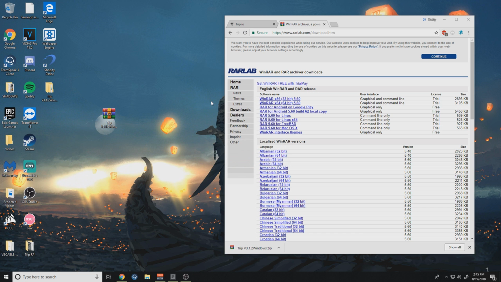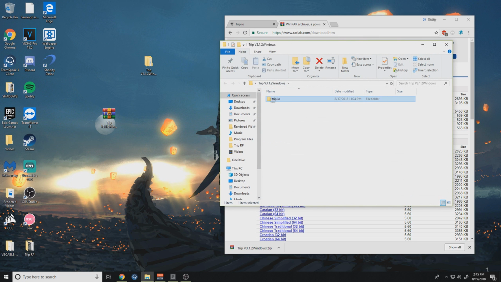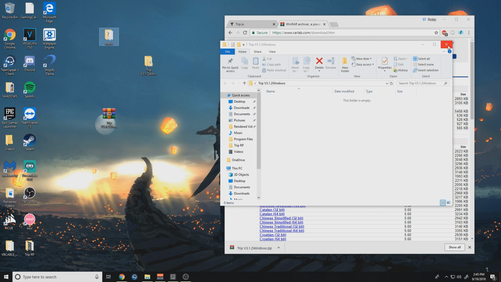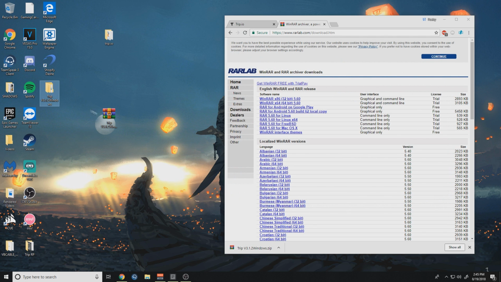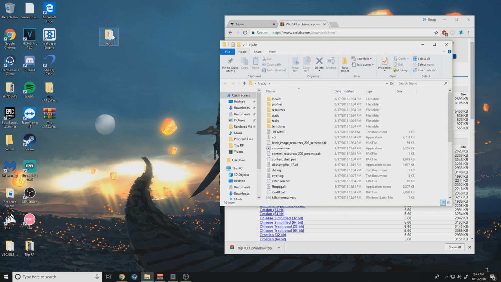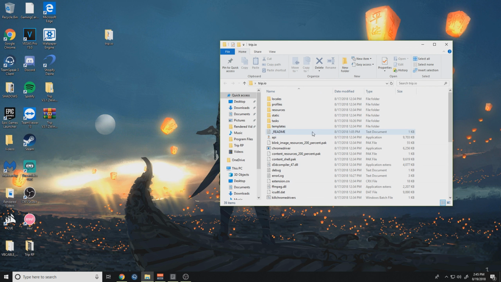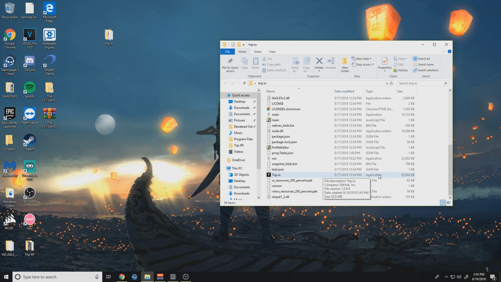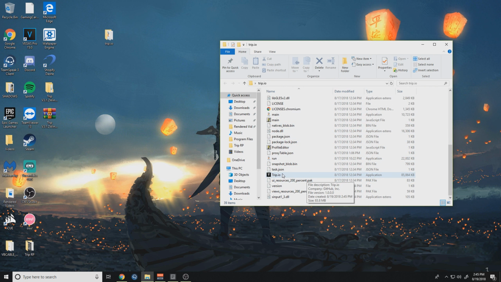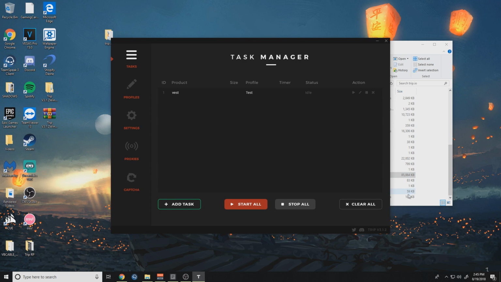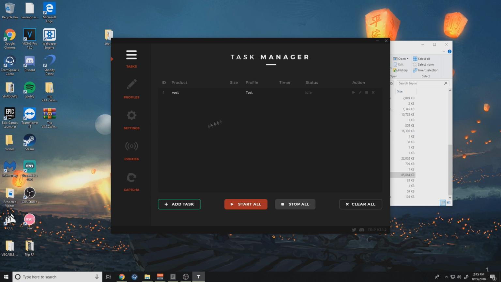What it's going to do is make a folder, as you can see. Double click on the folder and take out the main Trip folder. After that, open up the main Trip folder and scroll down to see the trip.io application with the black background and the white T. You just want to double click on it and it opens up the user interface.